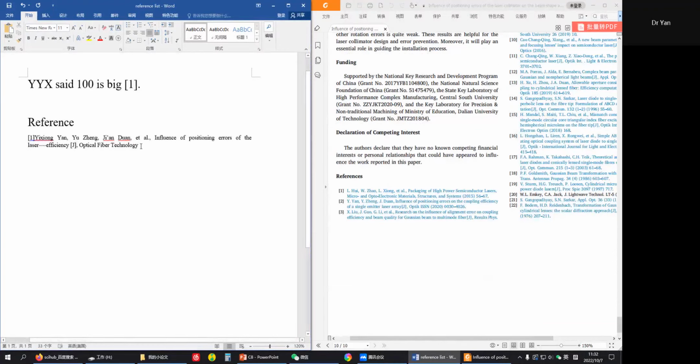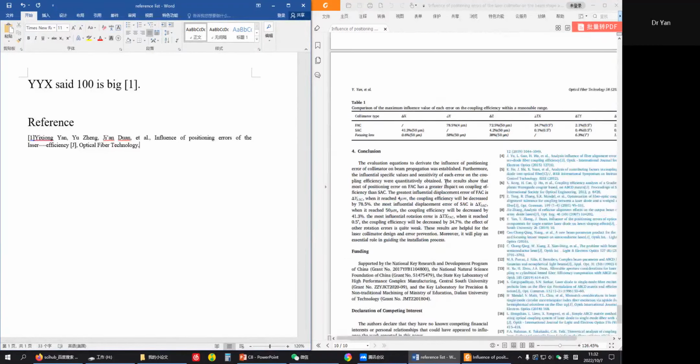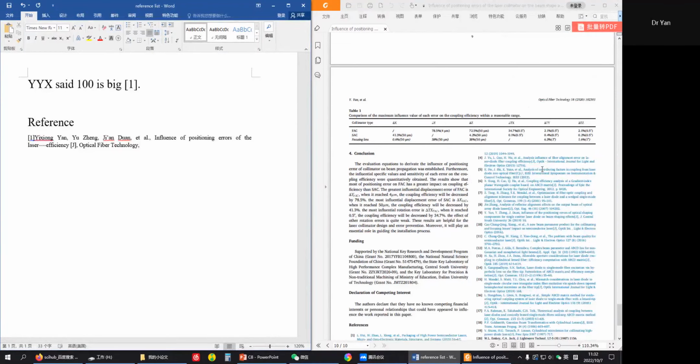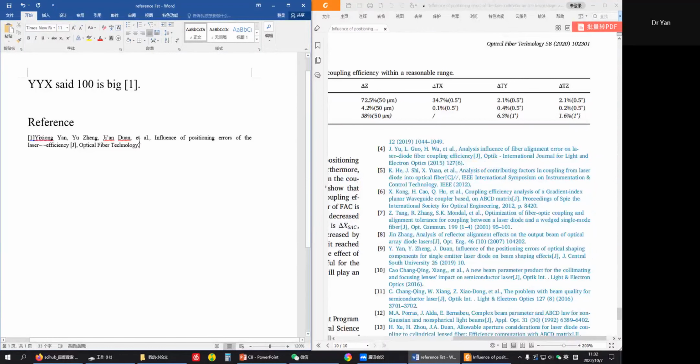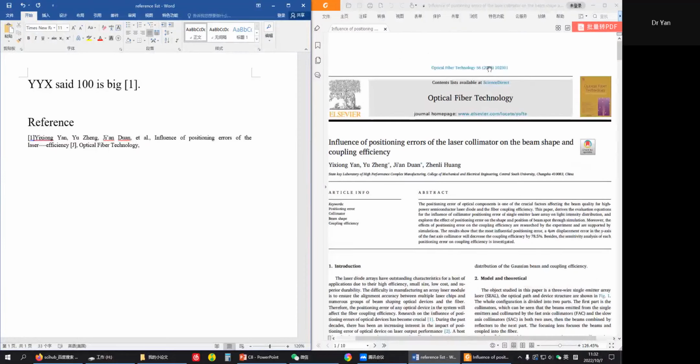Then we need to use the comma to separate it. Yeah, the comma for it. And then we need to give the published year of this paper. Let me see. This year is 2020, right? 2020.